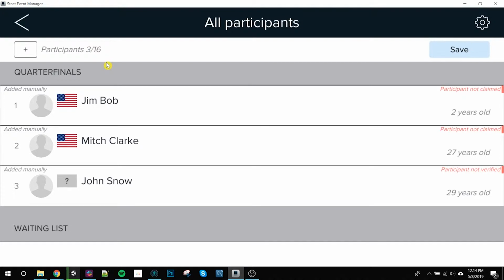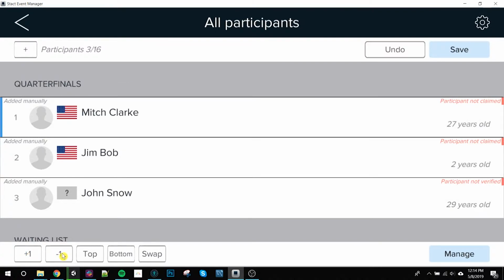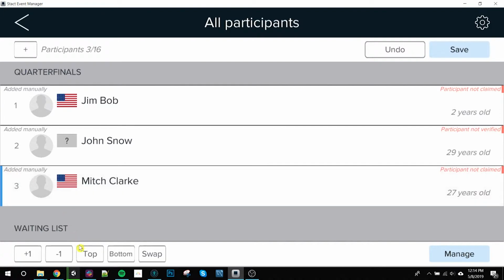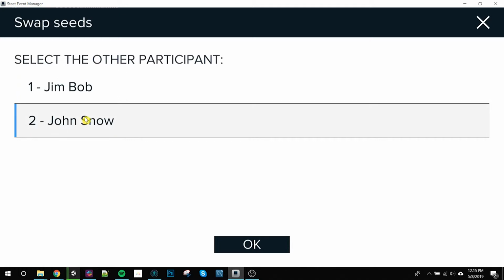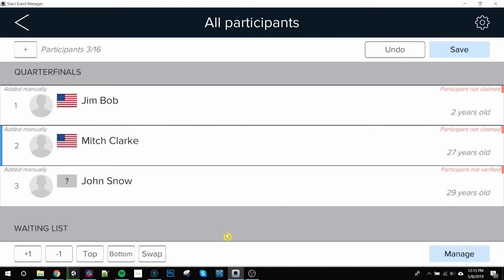The next thing you should know about the participants list is that you can reorder the athletes. As you can see here, we have this 1, 2, and 3. These are representing the seed that they're currently in. So this is seed 1, seed 2, and seed 3. If this isn't correct, all you need to do is click on the athlete and you'll see that on the bottom bar, a list of tools has appeared. To move the athlete up, click the plus button. To move the athlete down, click the bottom. If you want to move them to the very top of the list, click top. Same thing for bottom. And then to swap, just choose who you want to swap the current athlete with.